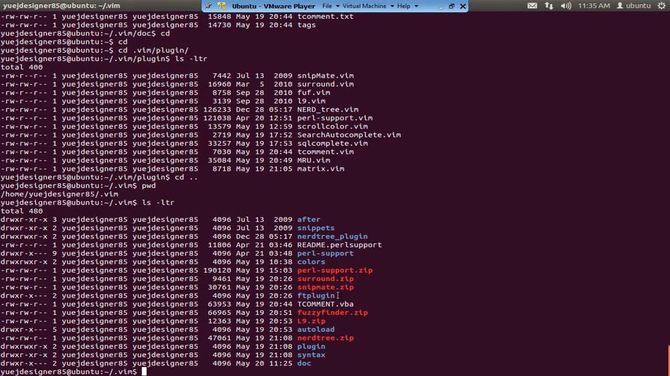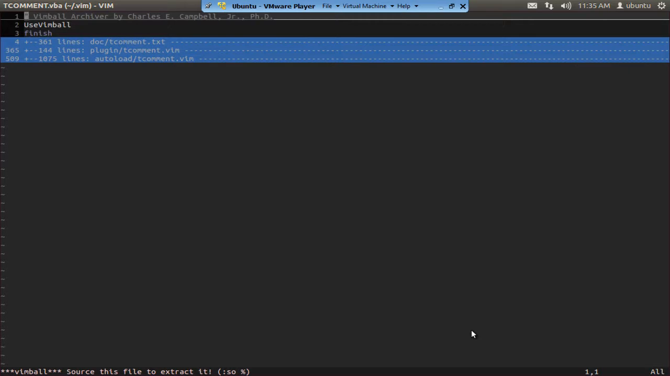If you downloaded something like this with the .vba extension, you will need to open this file. It's also a single file, not a zip file, so you don't have to unzip it. So if you got a .vba file, you open it, and then you do a command called :so %, and then press enter, and then it will install it. But since I already installed it, I don't need to go over this. But this is how you install a .vba script.